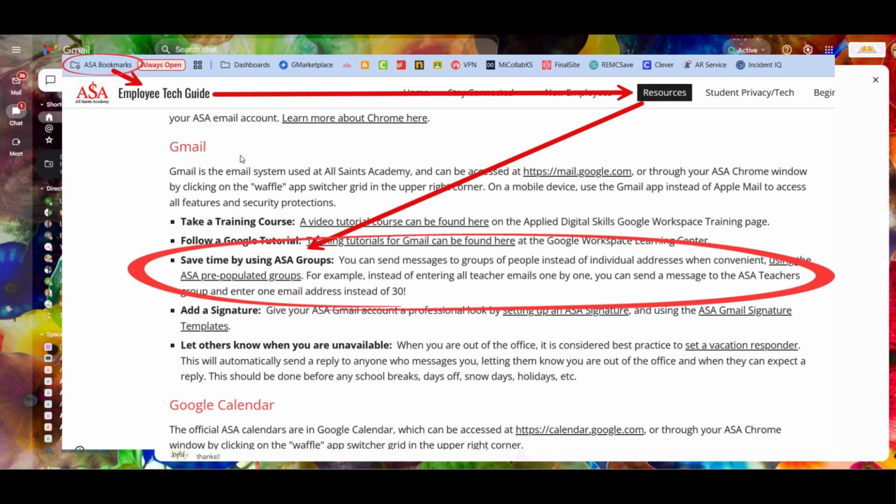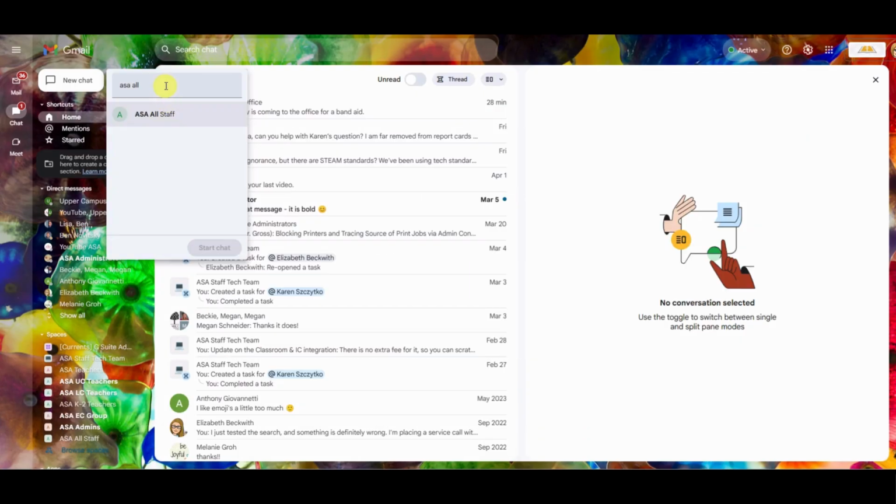And also, incidentally, if you aren't familiar with all of the groups that we have at ASA, they are explained in detail in the Employee Tech Guide, which is in your ASA or DOGR bookmarks folder. You'll find the group information on the resources page in the Google Workspace for Education section. I will link that also in the description below.